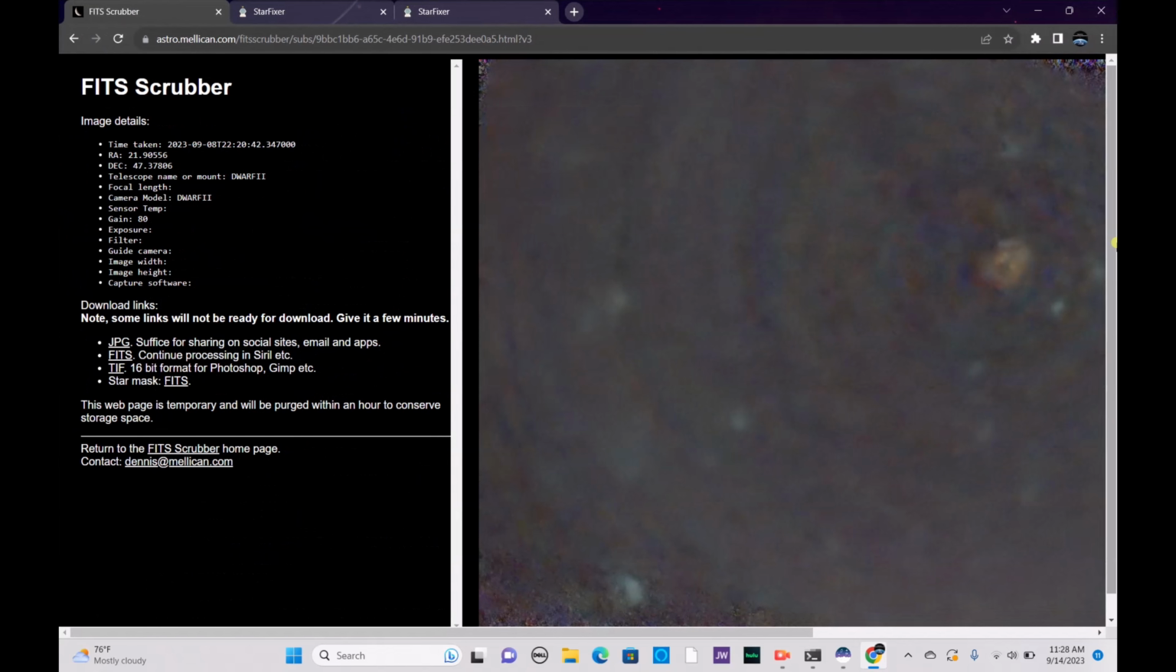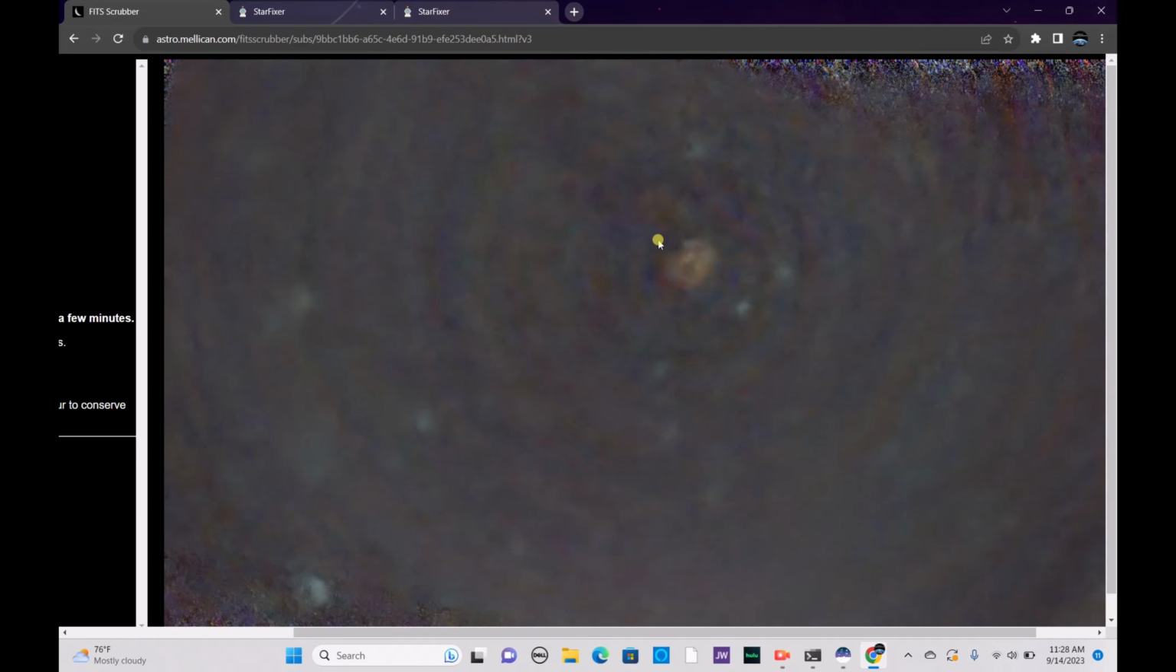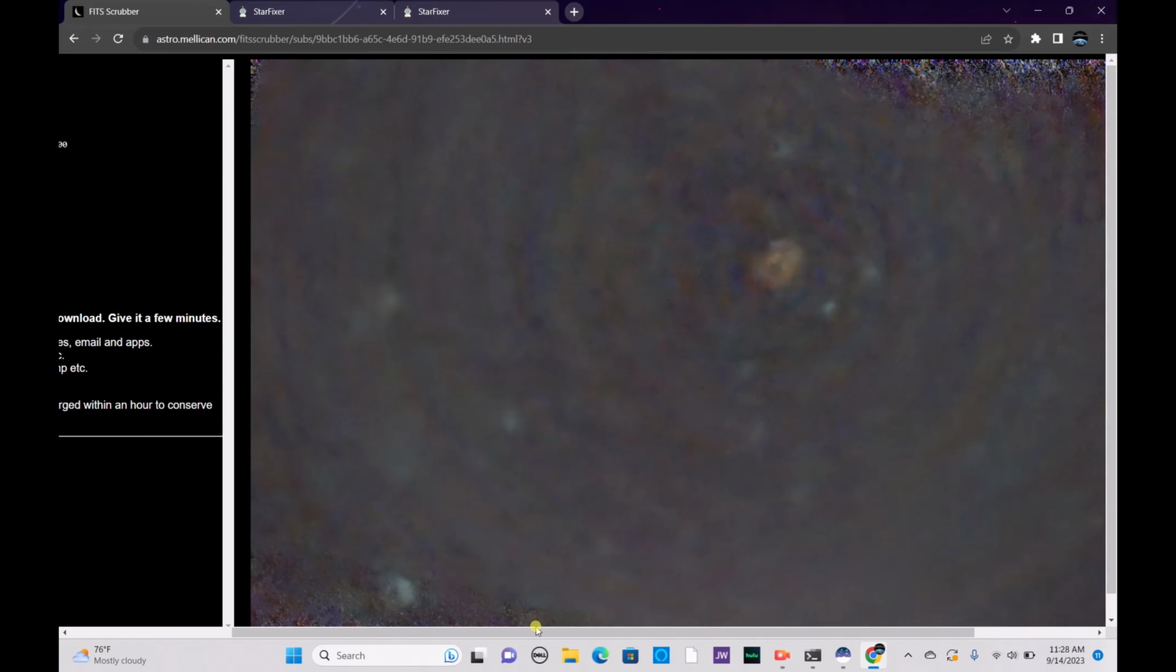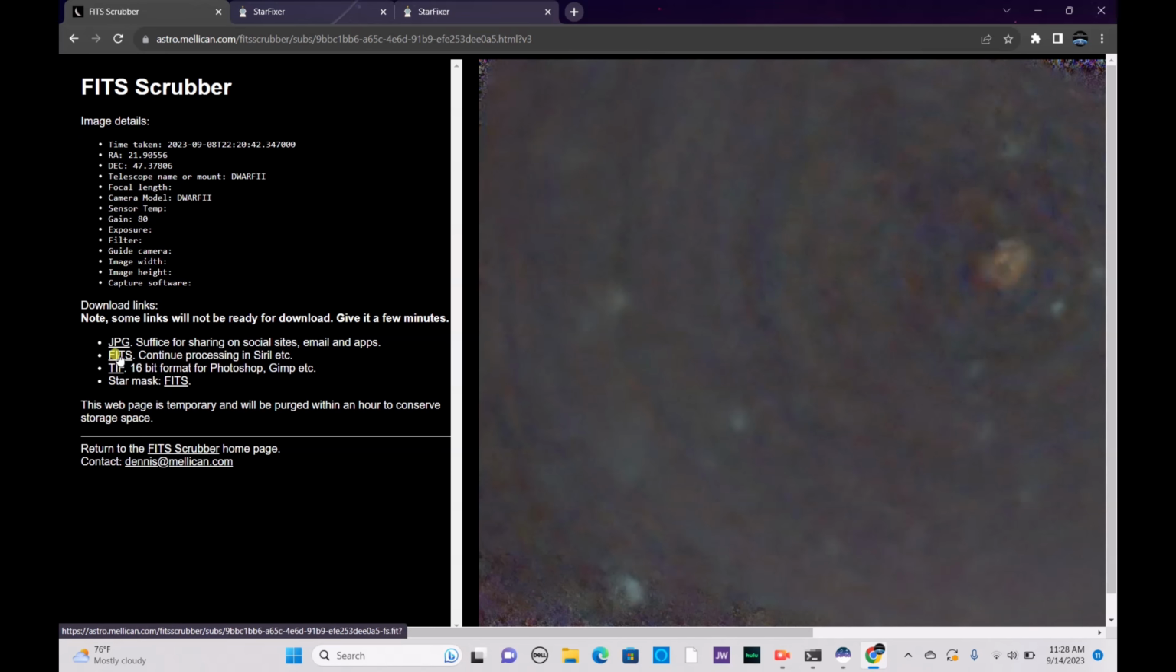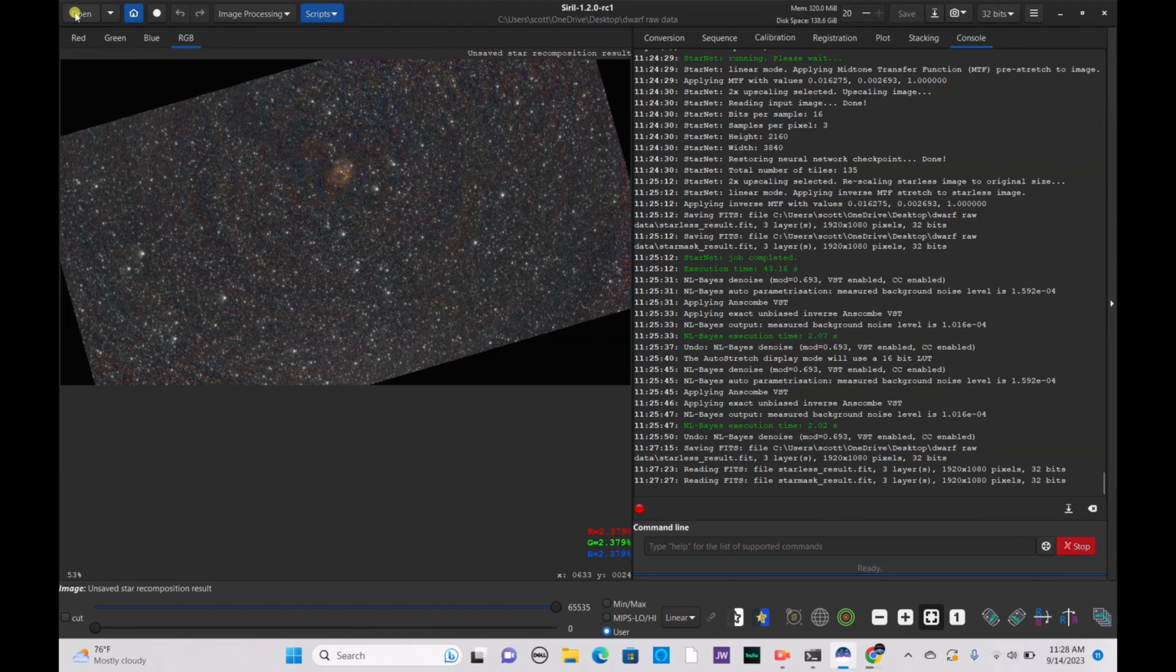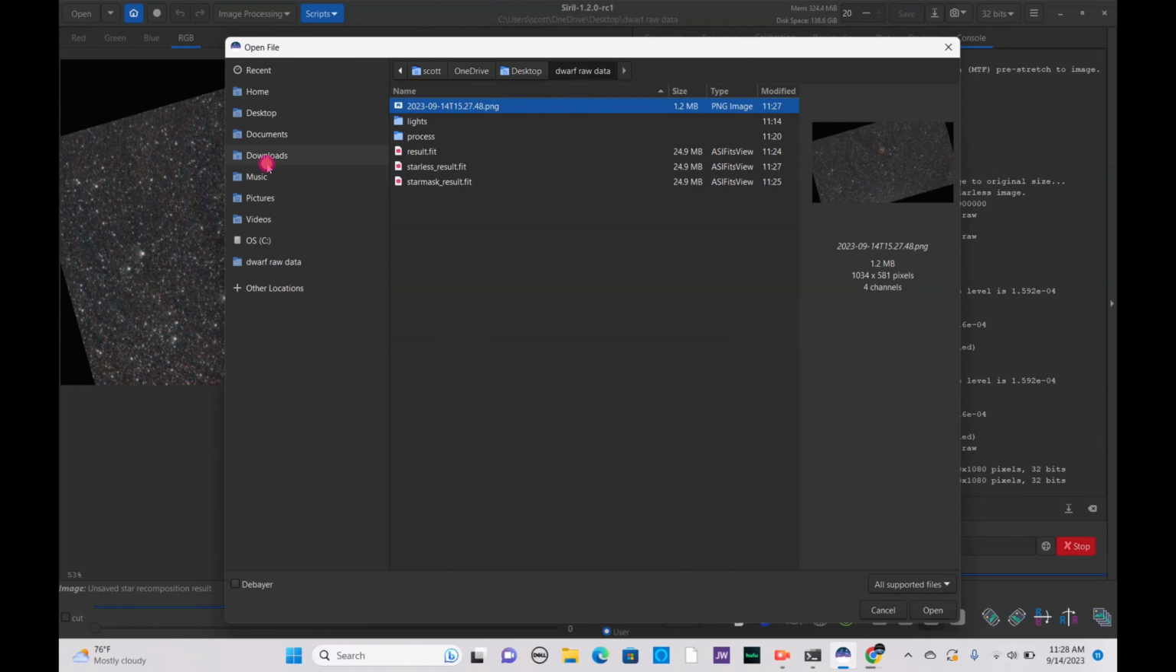And then we open up FITS scrubber. Here's the nebula. Again, this is 999 exposures. Maybe we can work with this a little bit to try to bring the nebulosity out. It's kind of blurry, but it is what it is at the moment. Download the FITS file and star mask file. It will be in our downloads, so let's go ahead and close that out. And hit open here to our downloads.